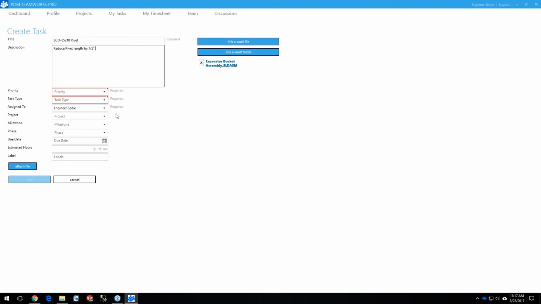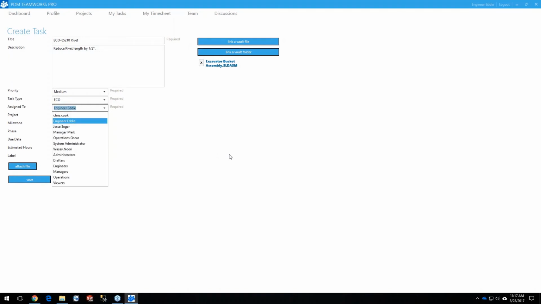So I'll put a note in there what we want to do, set a priority. The priority lists, again, are kind of definable by you. Say this is a medium priority. And then you can just define your list of task types. So this one, we've created one called ECO. And who do you want to assign it to?